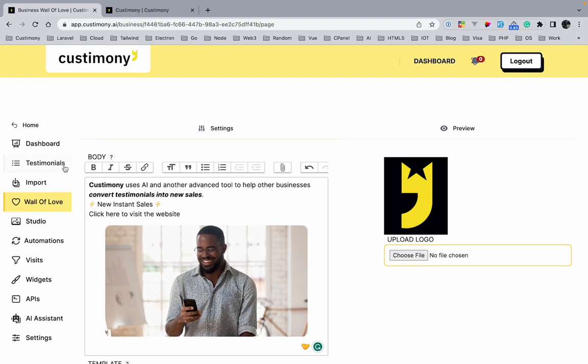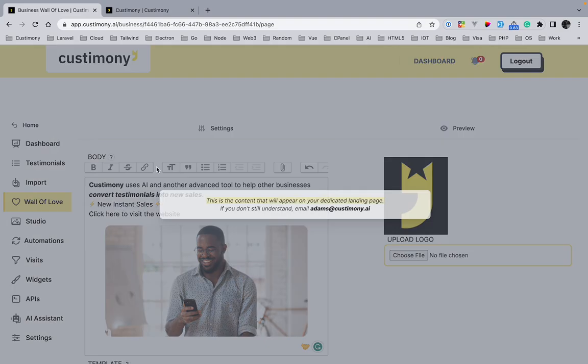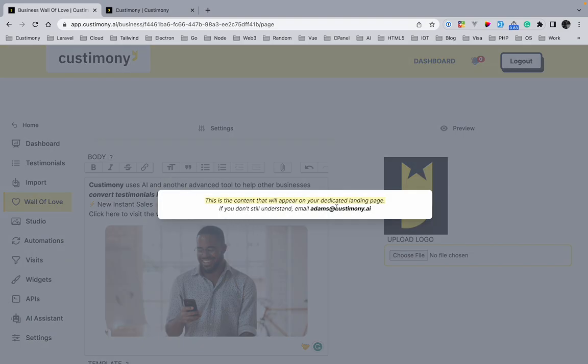Now you'll notice that at different points you have this question mark. This question mark is a guide that can always tell you what each feature or each thing you come across means. If you click on it, this is the content that will appear on your dedicated landing page. You can always shoot an email to adams@customony.ai if at any point you don't understand anything.